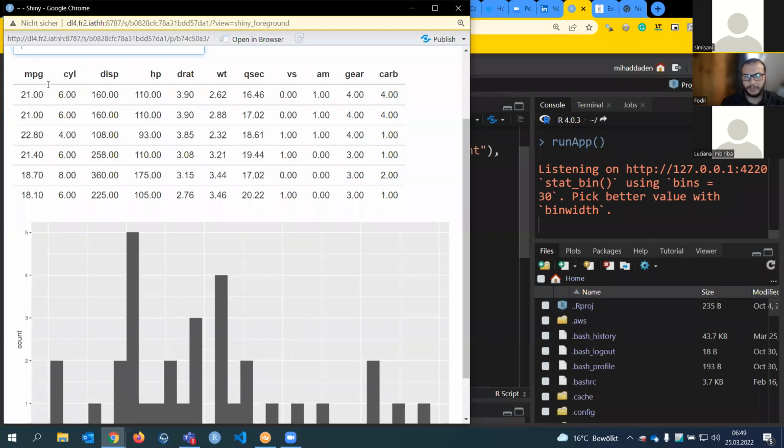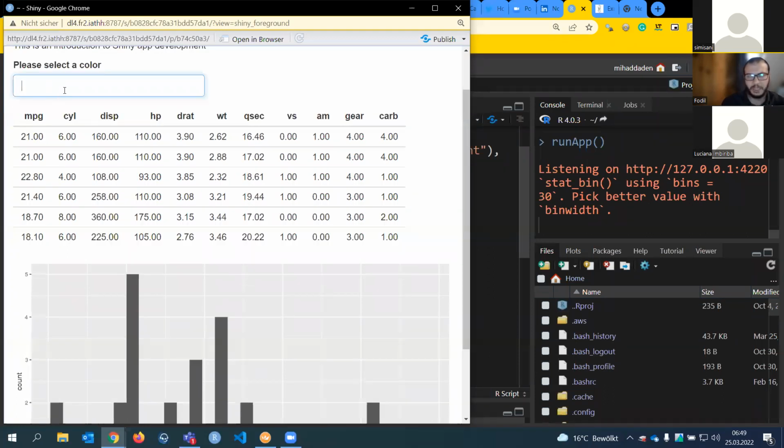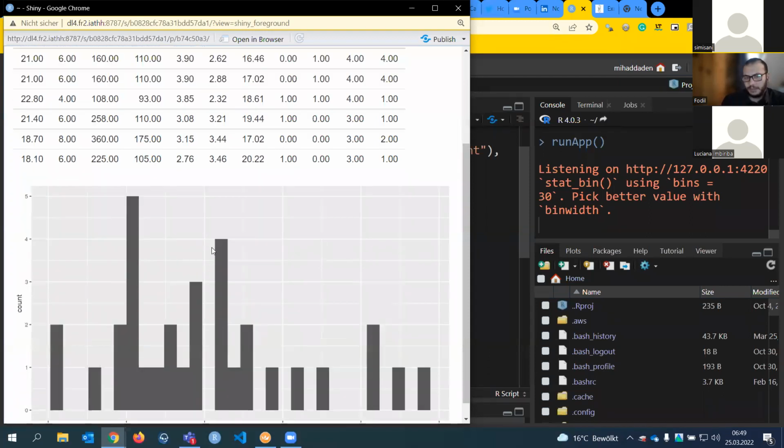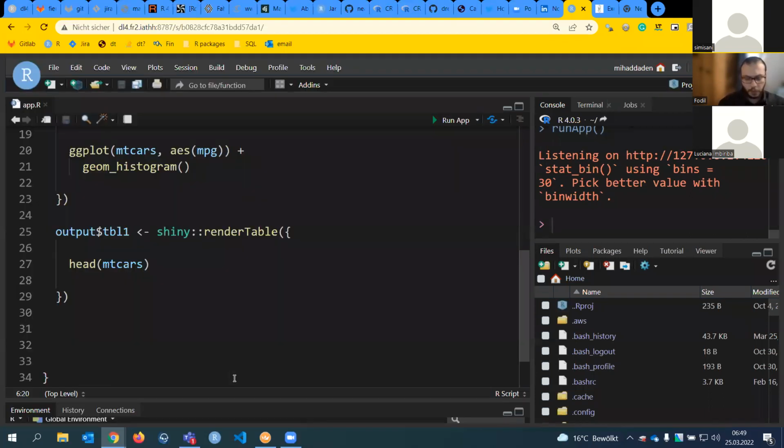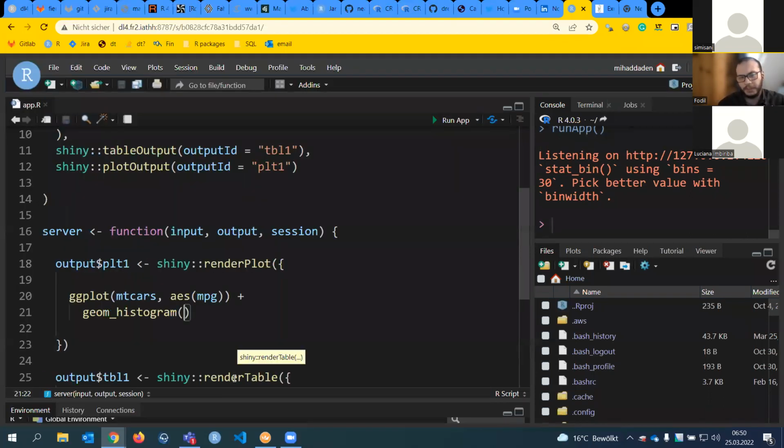I need to pipe the result of this input, what the user gives me, into the function that creates the plot. So in ggplot, in order to modify the color of a histogram, we have to use the fill parameter in geom histogram. And here in the fill parameter, if I do, for example, red, and I run the app, I will have red bars. But I want to get this information from the user. So I want to get it from the input.